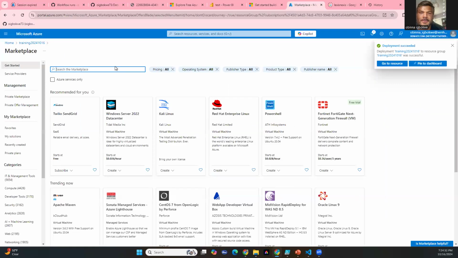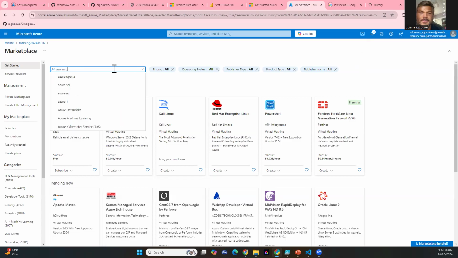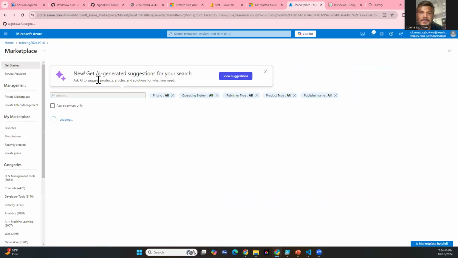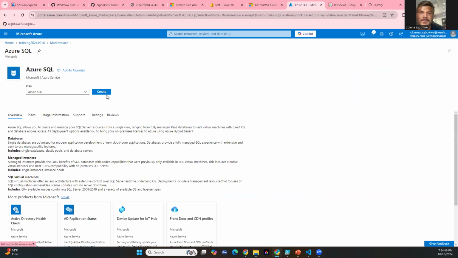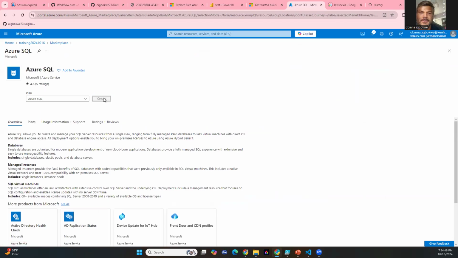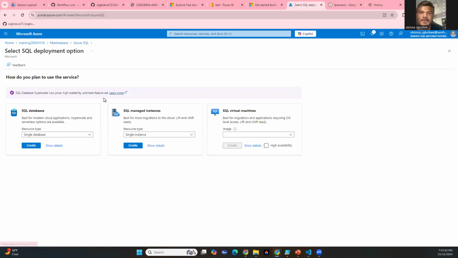Go back to our marketplace. Should go Azure SQL. We're picking the first one. We're going to hit create. Same exact flow as the Service Bus. You always get a wizard, which is nice. Microsoft tries to keep things consistent.